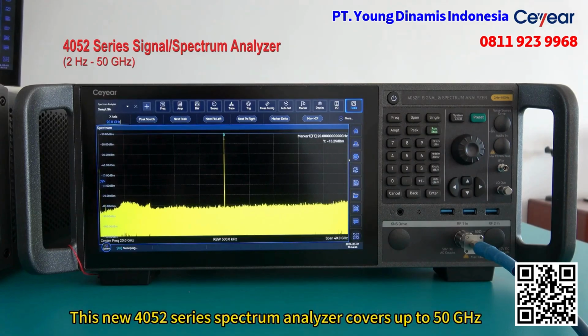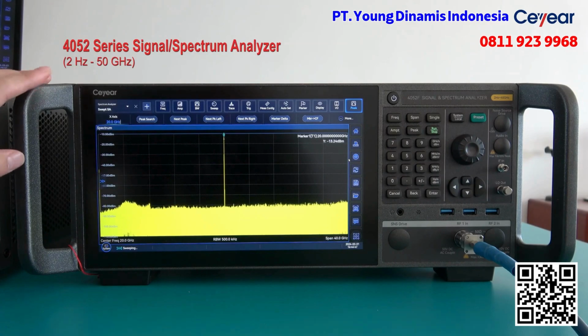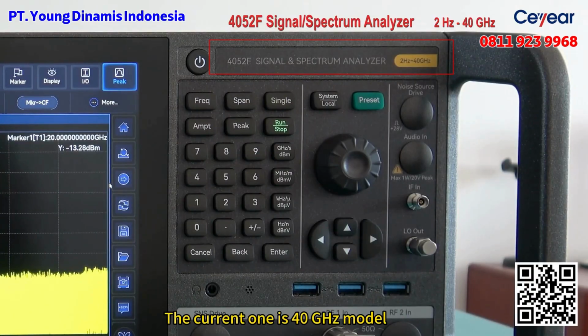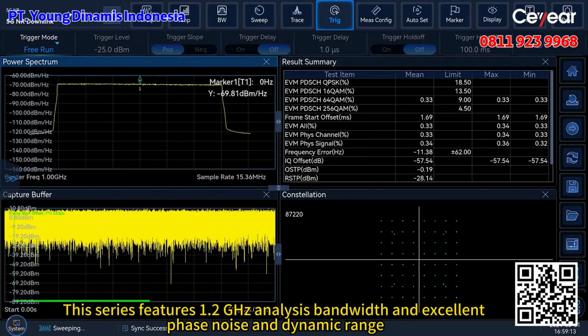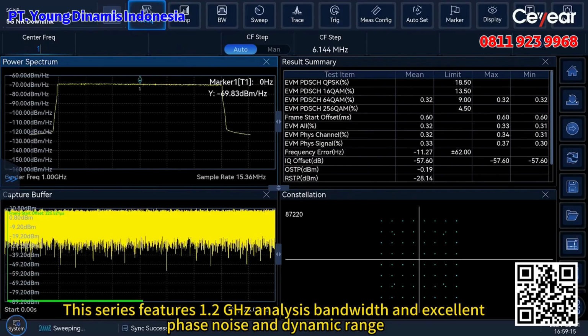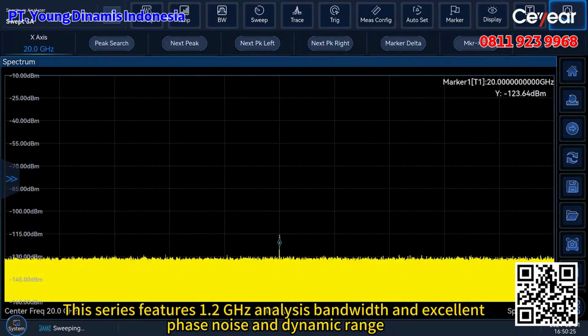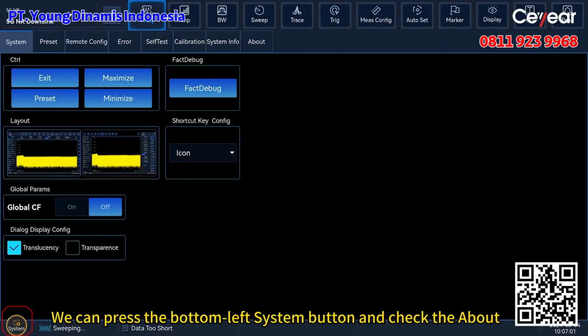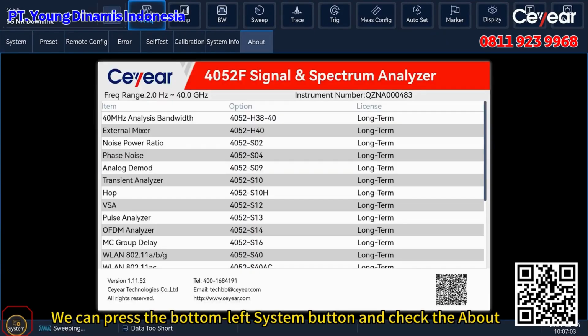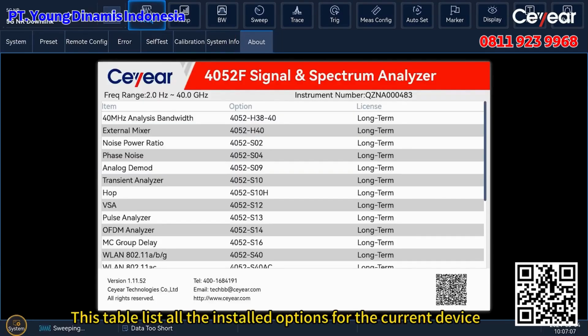This new 4052 series spectrum analyzer covers up to 50 GHz. The current one is a 40 GHz model. This series features 1.2 GHz analysis bandwidth and excellent phase noise and dynamic range. We can press the bottom left System button and check the About. This table lists all the installed options for the current device.